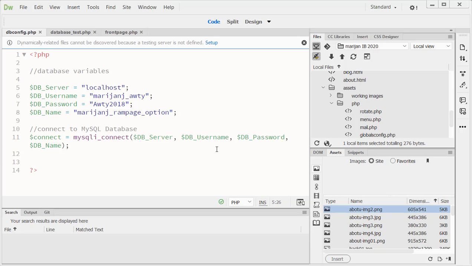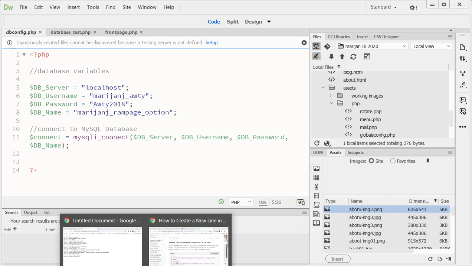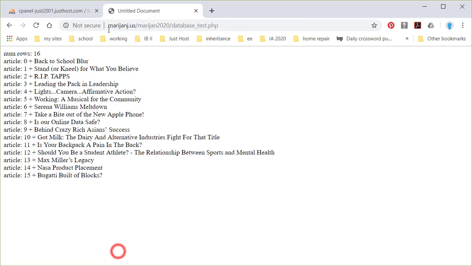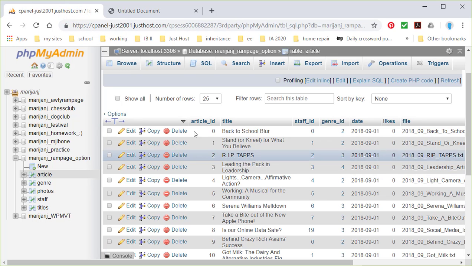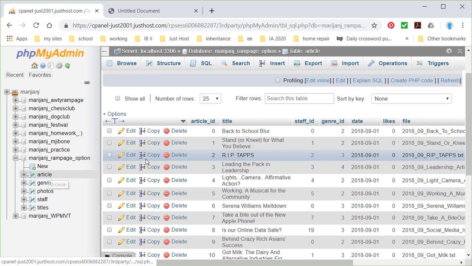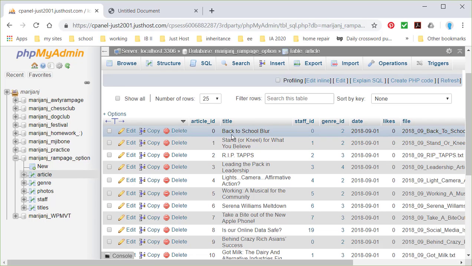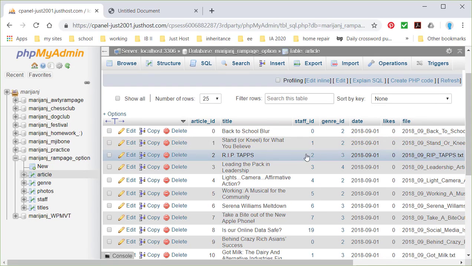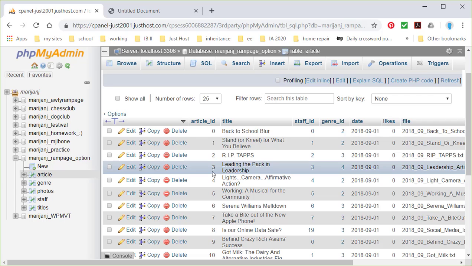In this tutorial, we're going to do an example of how to get information onto your web page from a database. So I think I have one here. We're going to look at this database called Rampage Option. We have a table called Article that's got some information in there like an ID, title, staff, and the file name. So we'd like to get this down to our web page.